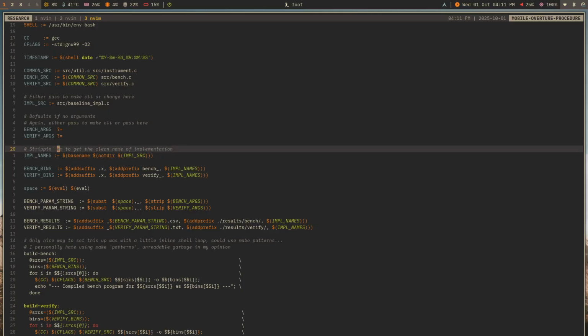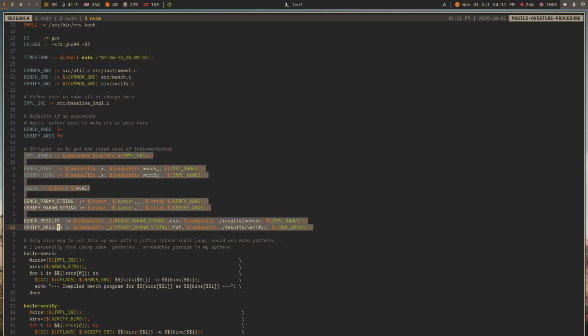The impl names, this here is literally just programmatically generating file names, so that we can have a consistent naming scheme for the binary files, the actual executables, and then the CSV files and the graph files, if that makes sense. Right.